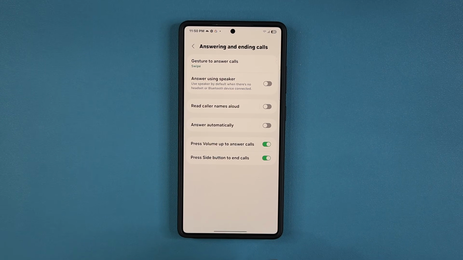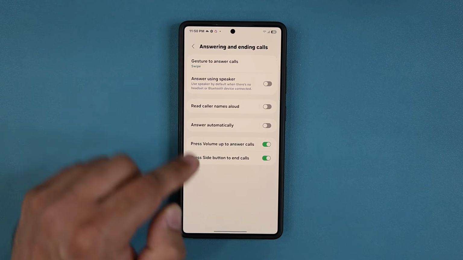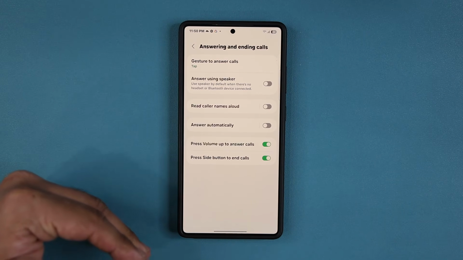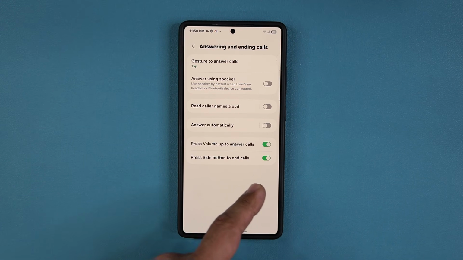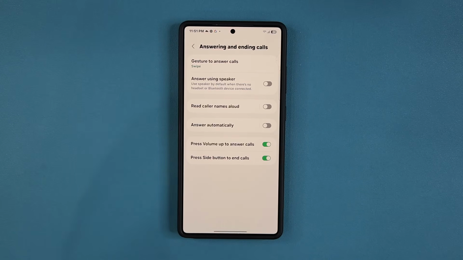You don't have to swipe to accept. By the way, if you don't want to swipe and you'd rather just tap, you can also change that from here, from swipe to tap. So now when somebody calls you and you see the green answer button or the red end button, you can just tap them to take the call or end the call. The option is going to be right here.